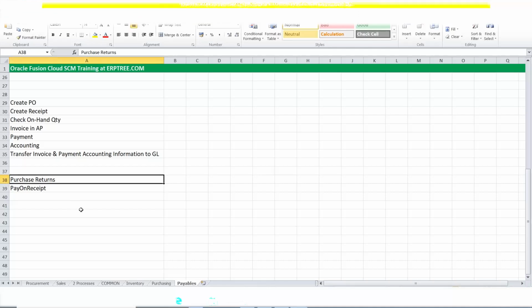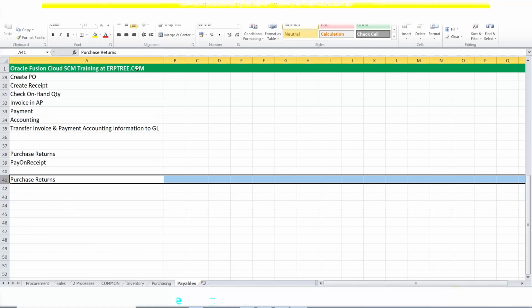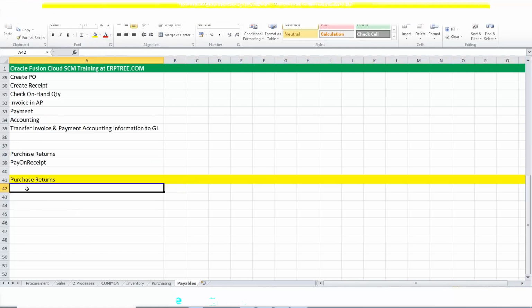In today's session, we'll see purchase returns. To test this purchase returns functionality, we'll go and create the relevant transaction flow. First, we'll create one purchase order, create PO.